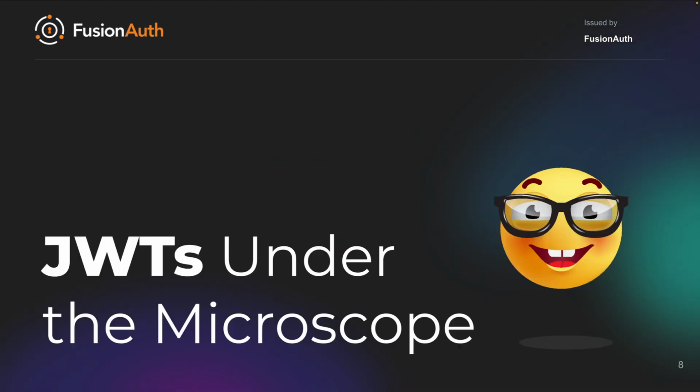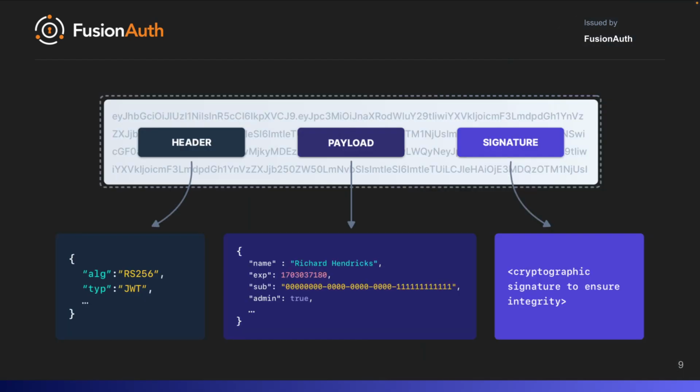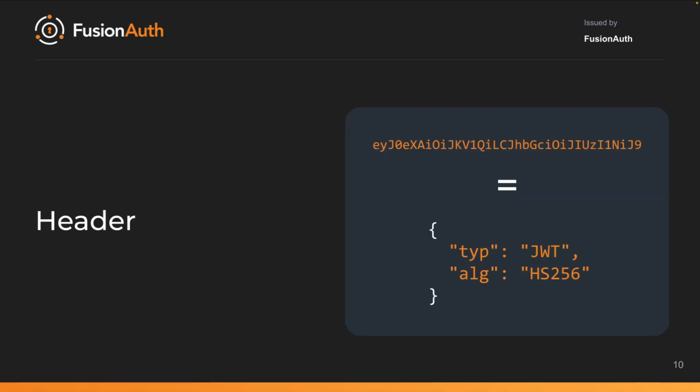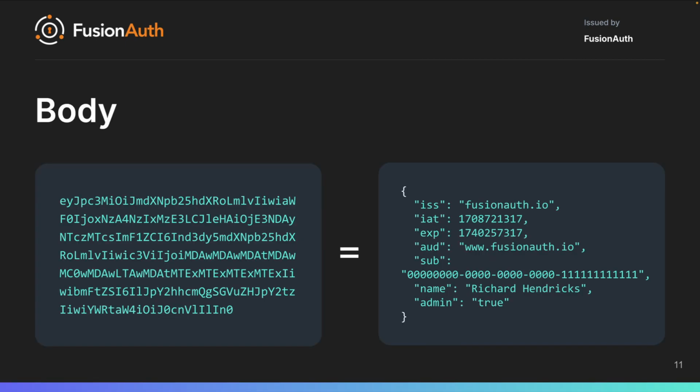All right, let's examine JSON Web Tokens in a little more depth. A JWT is made up of three segments: the header, the payload, and the signature. The header contains data about a token, such as a signing algorithm. The payload is also known as the JWT token body. Keys are called claims. Some of these are standardized.